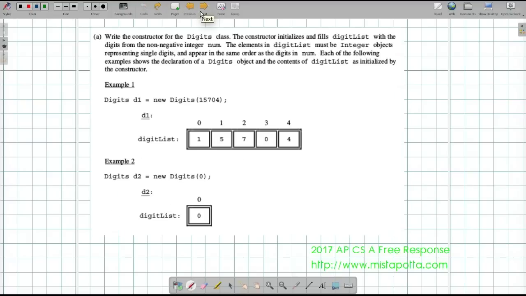So looking at part A, this is our constructor. If I'm given a 5-digit number like 15704, then this first number is going to show up and be put in that first spot. The second number is going to be put in the second spot, and so forth. So what we're going to need to do is find some way to peel off these numbers one at a time. And I have a feeling some fancy dividing by 10 and modulus by 10 is going to give us our answer. Each one of these elements represents a single digit, which is why I'm dividing by 10 or using mod 10.